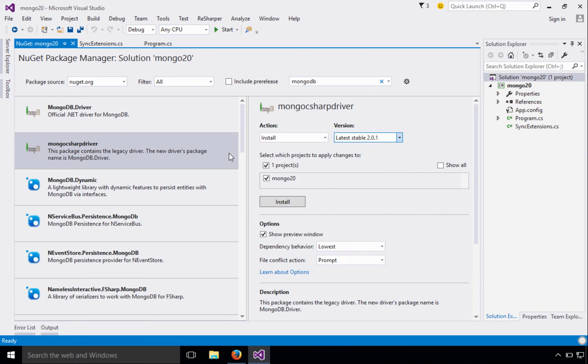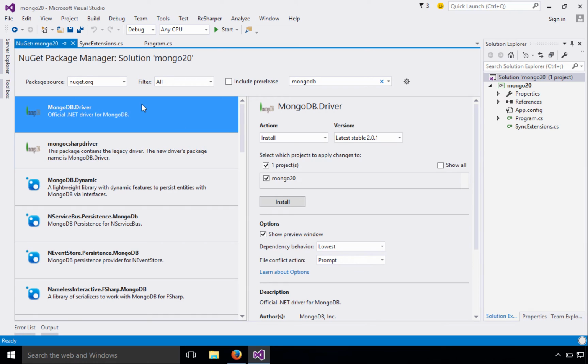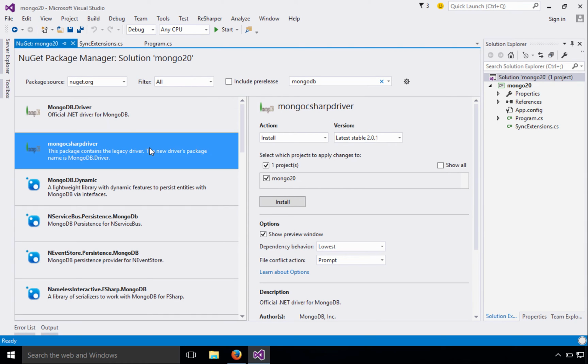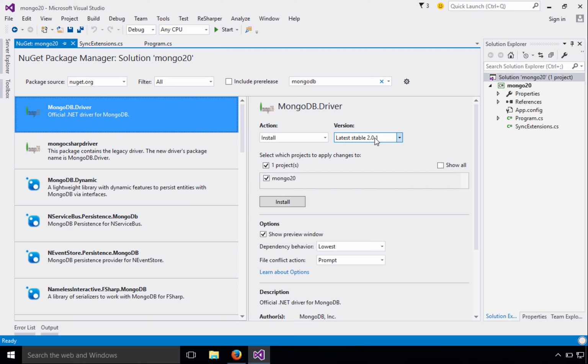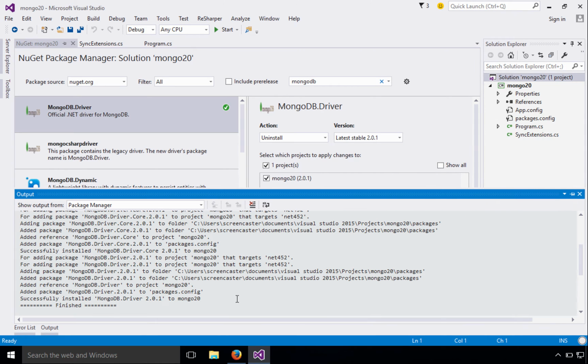Why do we care about having this legacy one versus the new one? Well, the new one has this great new unified API, but the older one is currently the only one that supports LINQ. So we're kind of in this transition period. The MongoDB guys say when 2.1 comes out, we should have proper LINQ support, and then the legacy driver will just be more or less for legacy applications. So let's install this. Great, so we've successfully installed the MongoDB driver. So we can now go write some code.